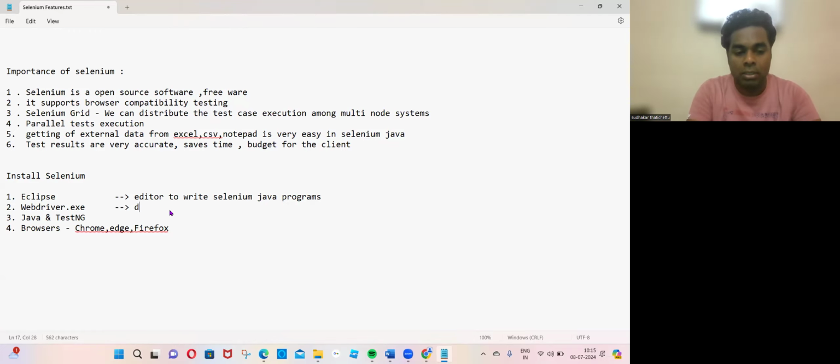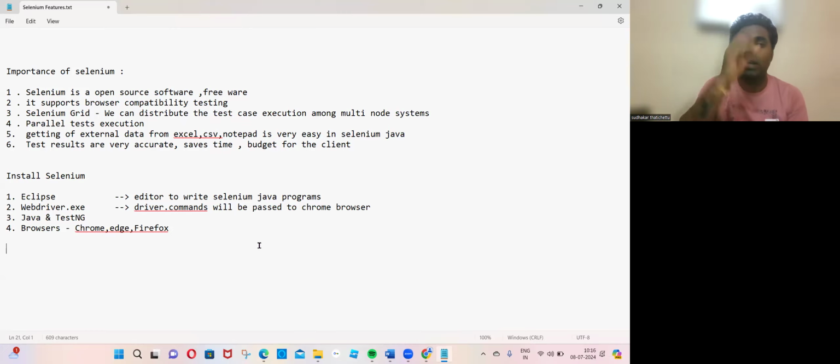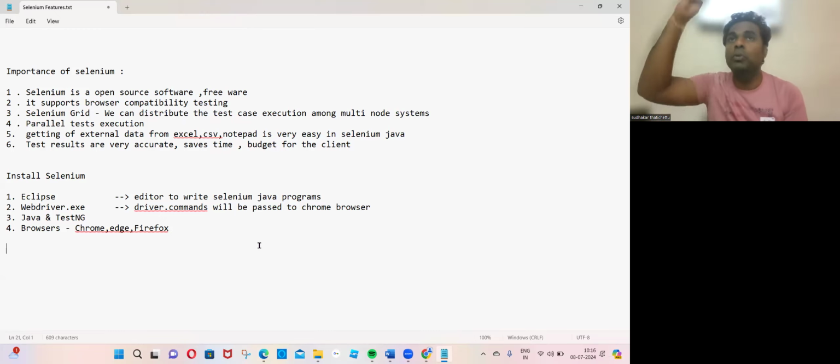So the driver commands will be executed by webdriver.exe. Driver commands will be passed to the Chrome browser. So webdriver.exe, we can call it a mediator or interface. Because in a Selenium program, you have written some set of driver commands. Every command will go to webdriver.exe, and webdriver.exe will forward that request to the Chrome browser.